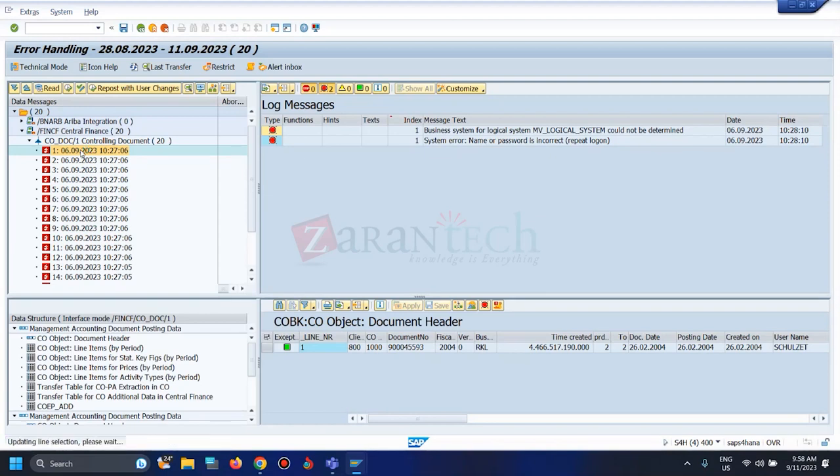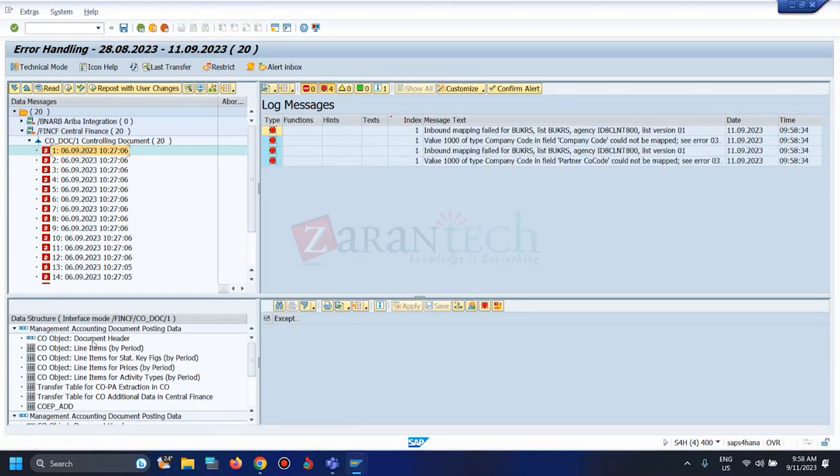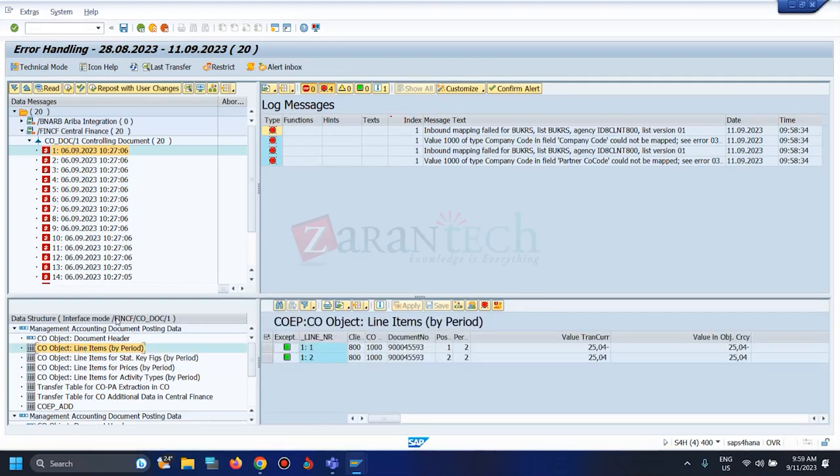We should always reprocess, and only then will the system know whether the document can be posted or not. So when I reprocessed it, the system tried to repost that document, and then it went into this particular error. So that is one activity we need to keep in mind: after fixing any mapping, configuration or error, we should reprocess the GUID. Then only will we know whether our fix has worked or not.